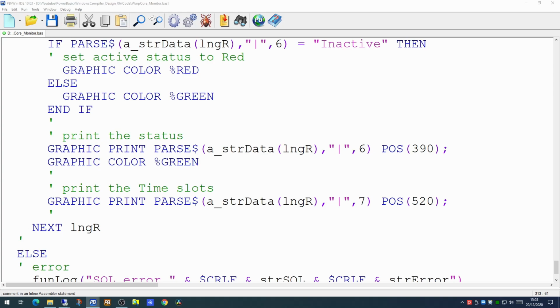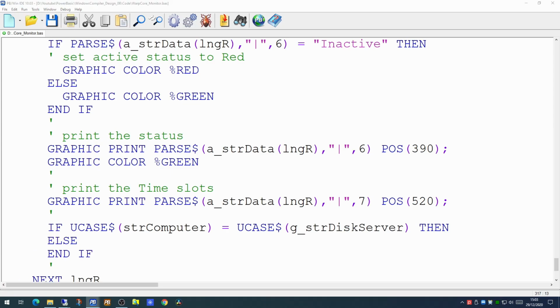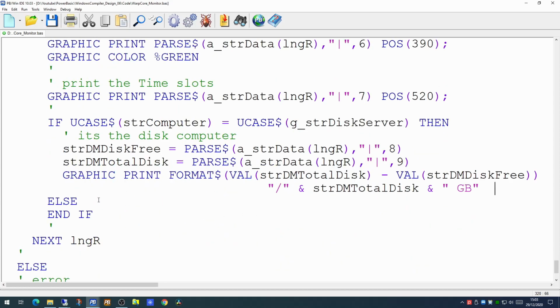We can then test to see if the computer is actually the computer which holds the archive. And if this is that computer, then we can print out the information that the disk computer has. Otherwise, we'll just leave it as blank.